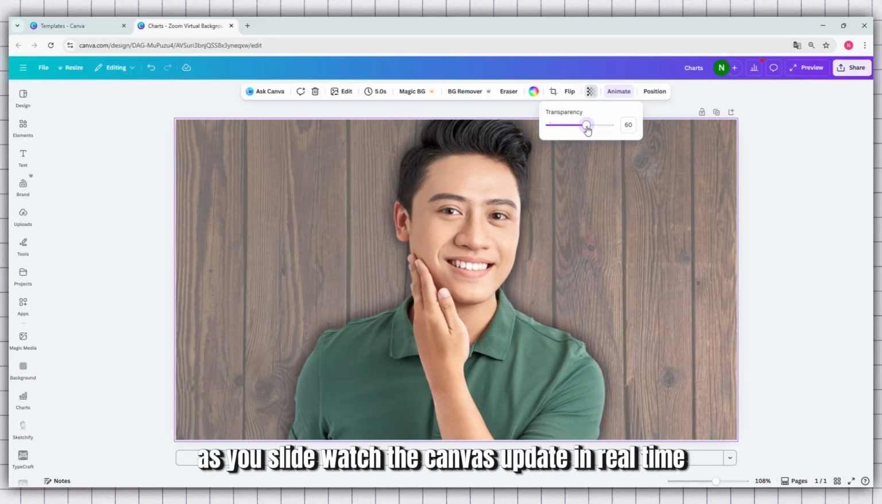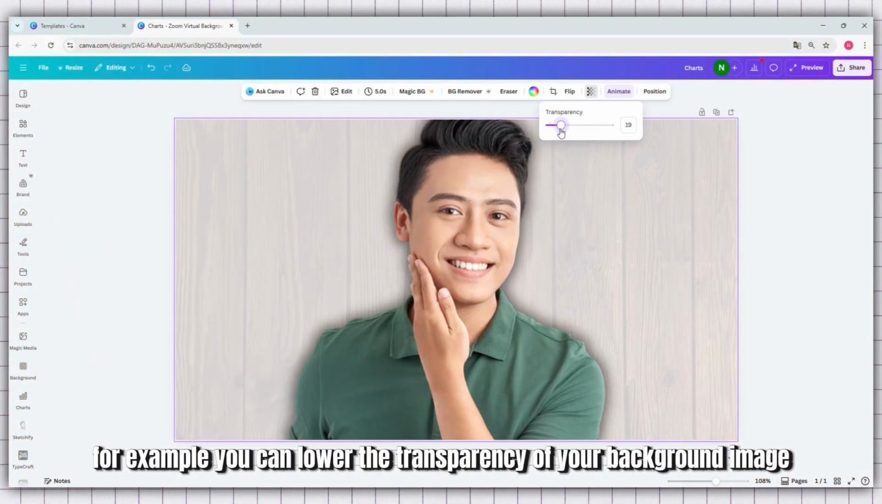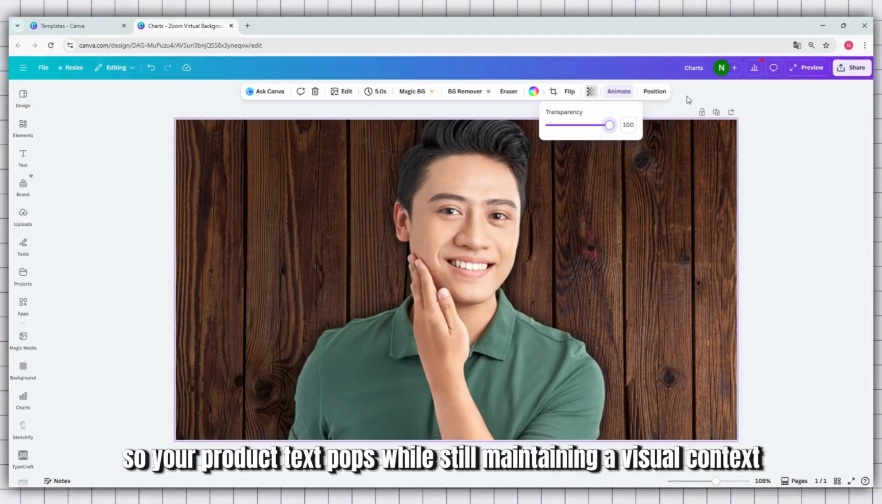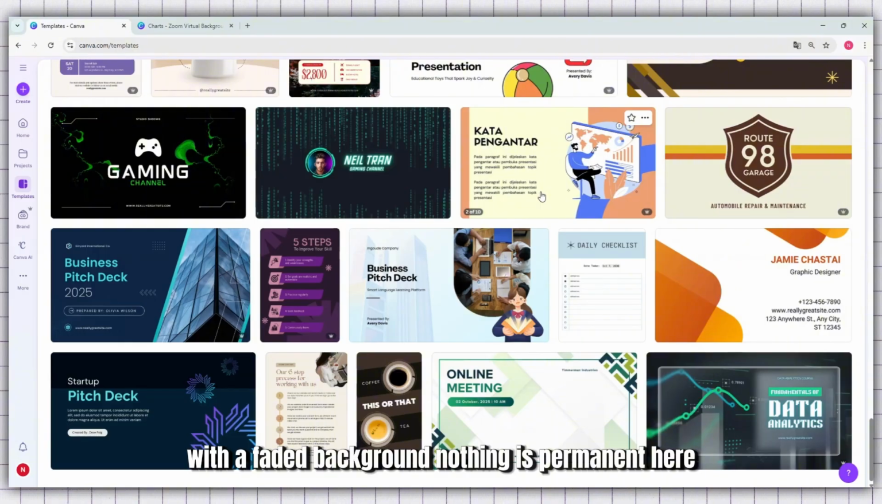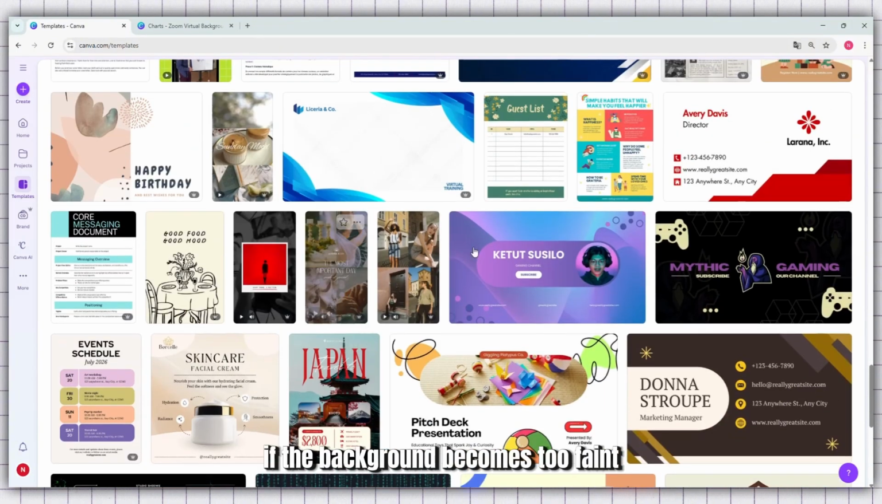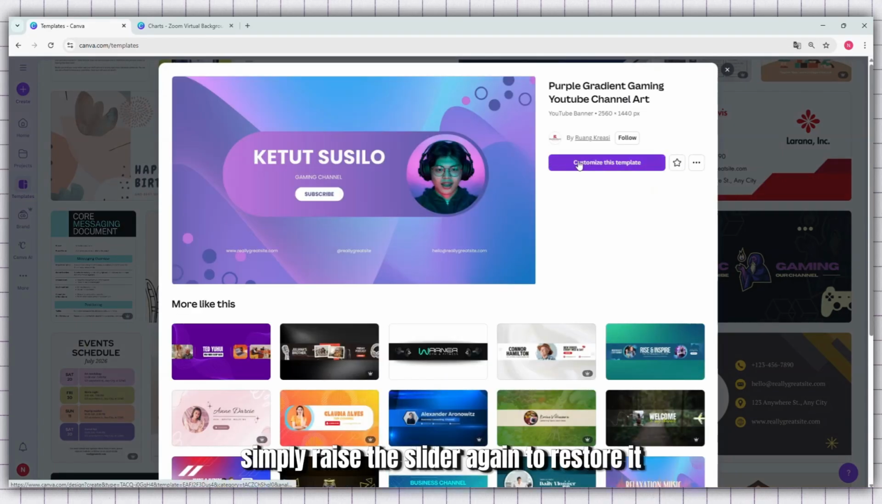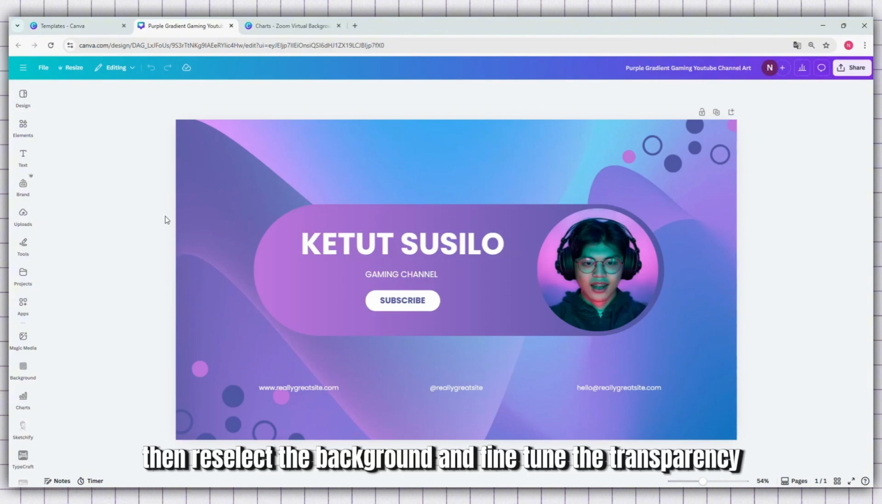As you slide, watch the canvas update in real time. This makes it easy to dial in the exact balance you like. For example, you can lower the transparency of your background image so your product text pops, while still maintaining a visual context with a faded background. Nothing is permanent here, so feel free to experiment. If the background becomes too faint, simply raise the slider again to restore it. You can always click away to see how the overall layout feels, then reselect the background and fine-tune the transparency.